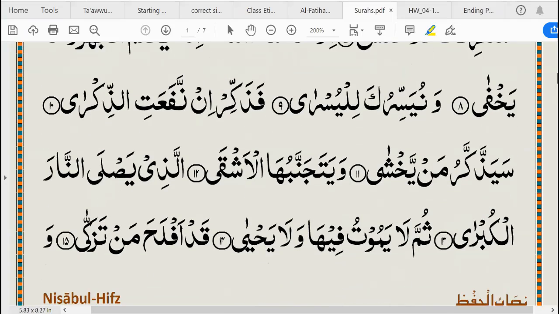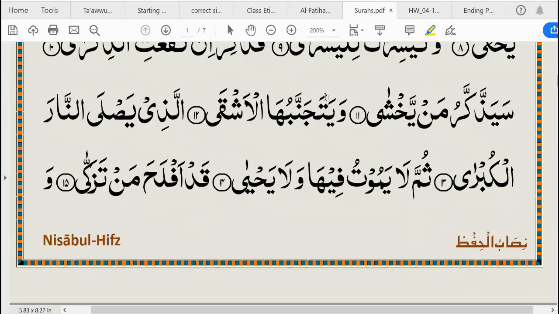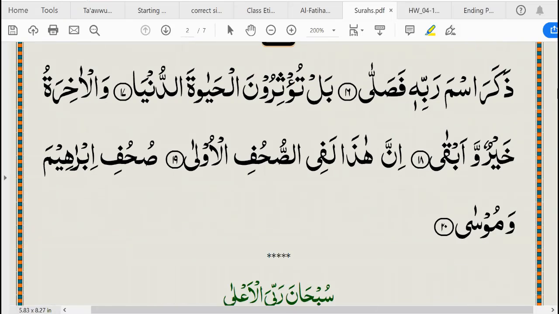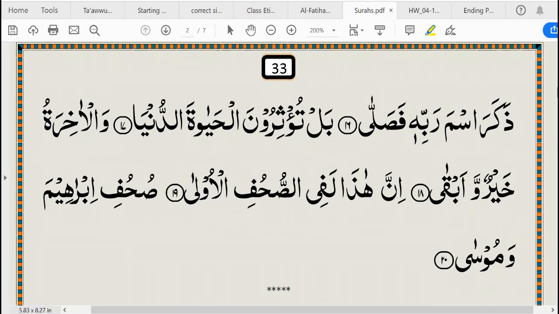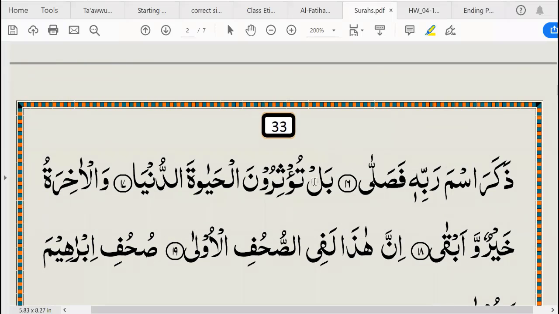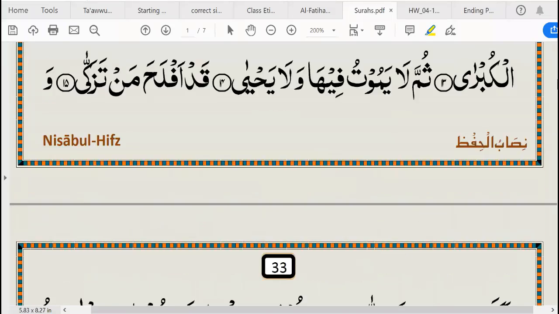Okay, just to make sure, I'll show it to you. So here, from wa yatajannabuhal ashqa, yes, I have done it. I have 3 more verses left to finish the surah. Okay, so you can recite the whole surah until... So you have memorized up to verse 17. I think so. Bal tu'thiruna al-hayat ad-dunya. Yeah, okay, that's right.